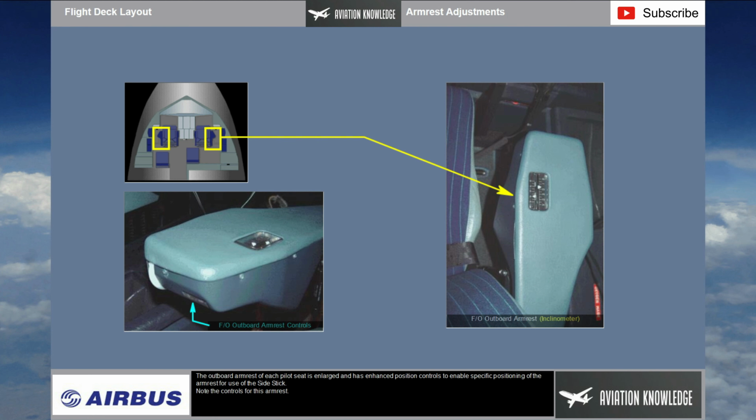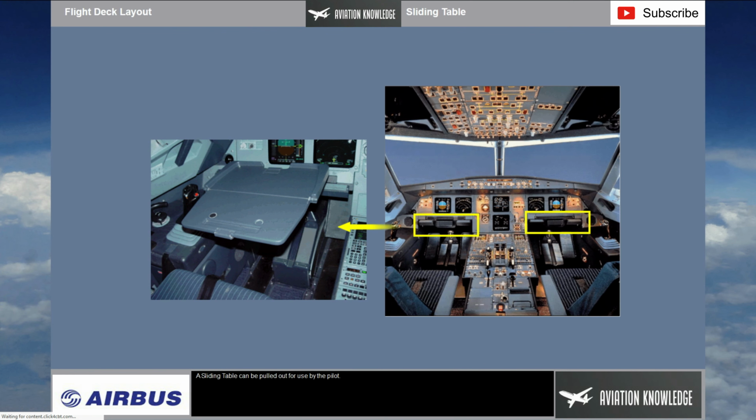The outboard armrest of each pilot's seat is enlarged and has enhanced position controls to enable specific positioning of the armrest for use of the side stick. Note the controls for this armrest. A sliding table can be pulled out for use by the pilot.